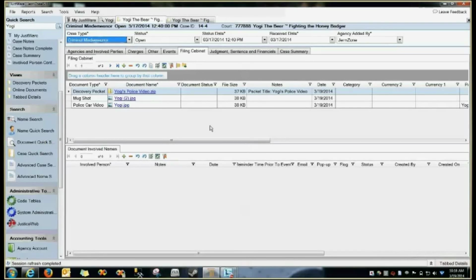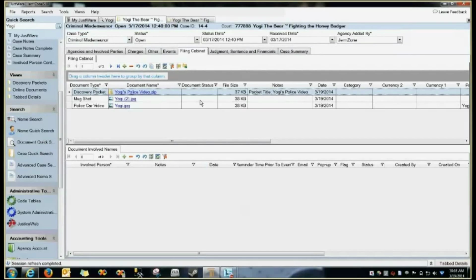So let's talk now about managing our discovery. So we discussed before, sometimes people burn CDs or DVDs or they send letters out. If you don't have JusticiWeb, once you create a discovery packet, your only real way of eDiscovery is to use an email option. So you can send it to Outlook as an attachment.